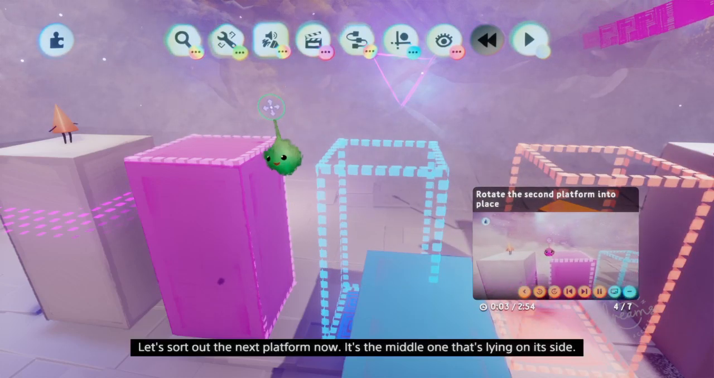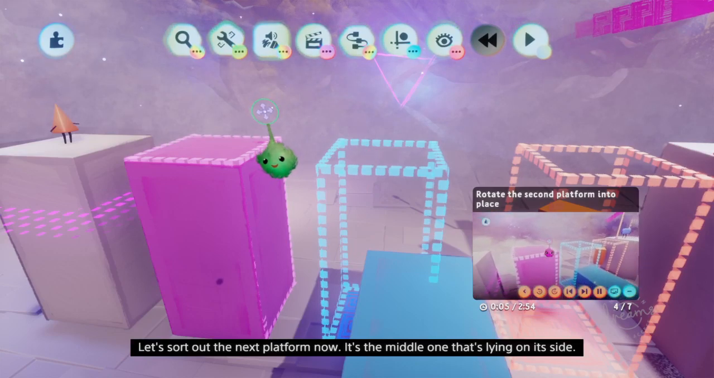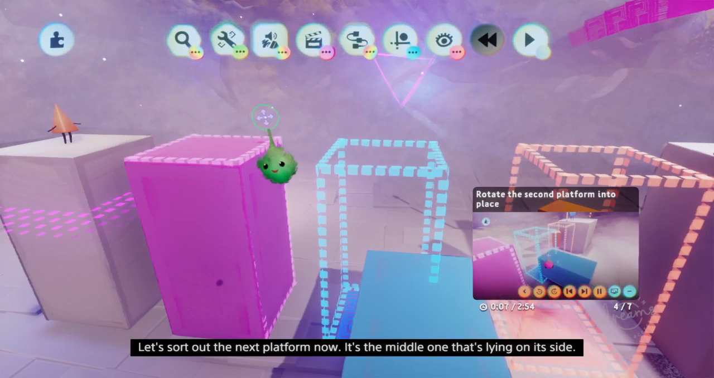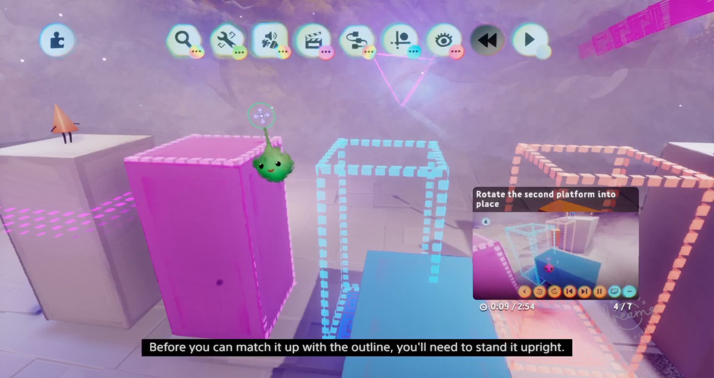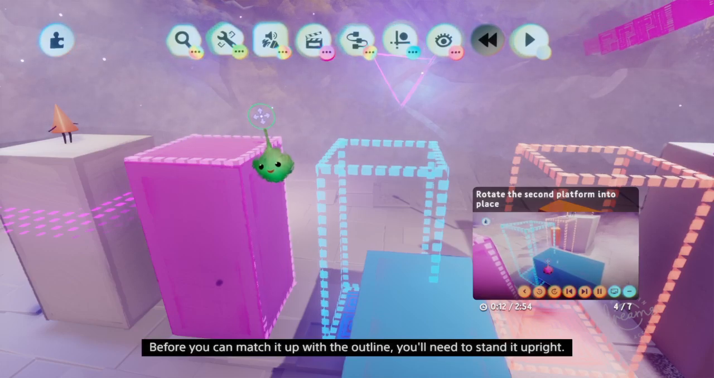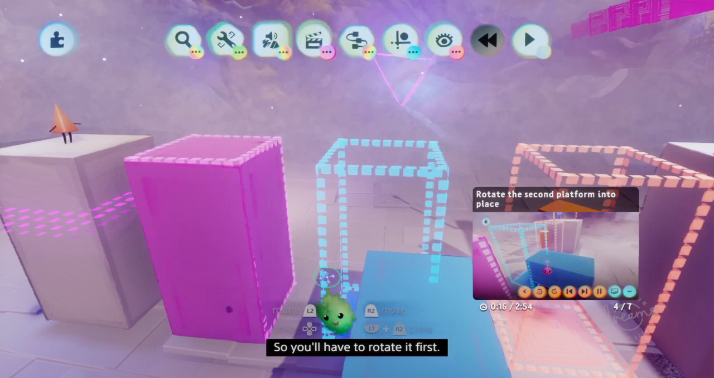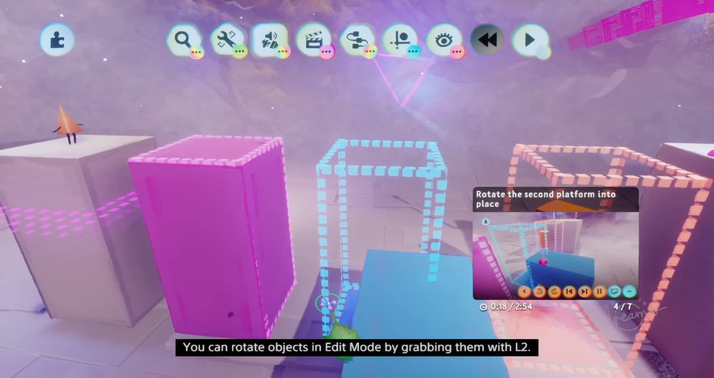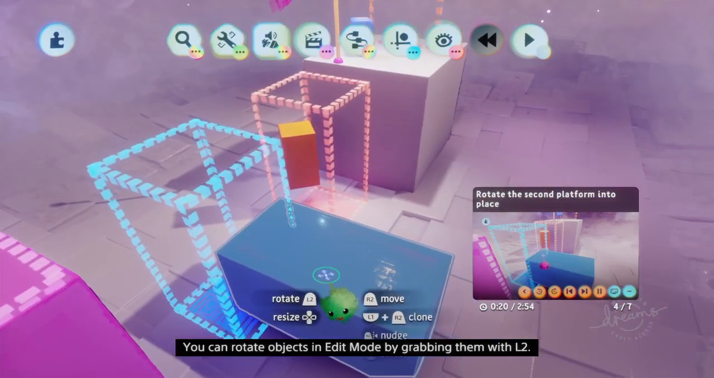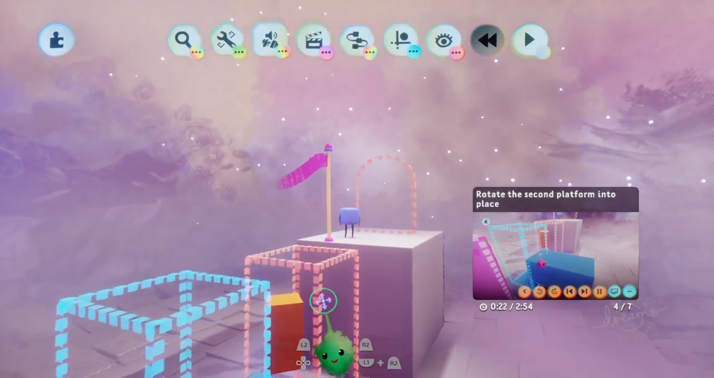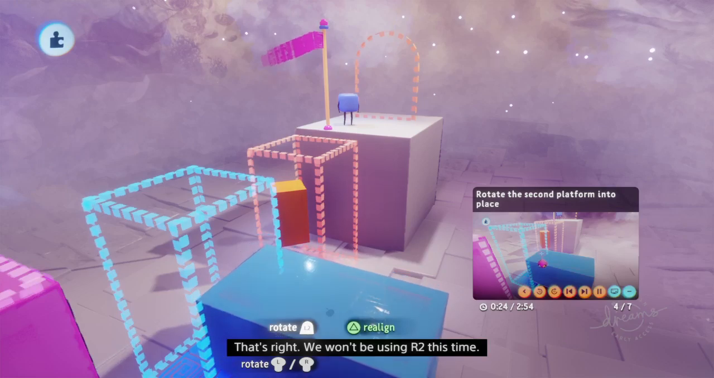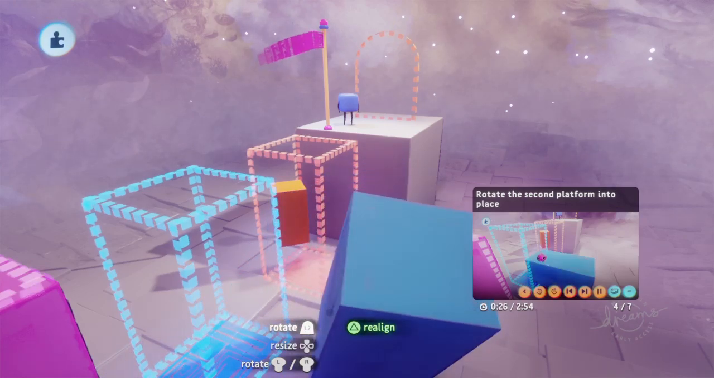Let's sort out the next platform now. It's the middle one that's lying on its side. Before you can match it up with the outline, you'll need to stand it upright. So you'll have to rotate it first. You can rotate objects in edit mode by grabbing them with L2. That's right, we won't be using R2 this time.